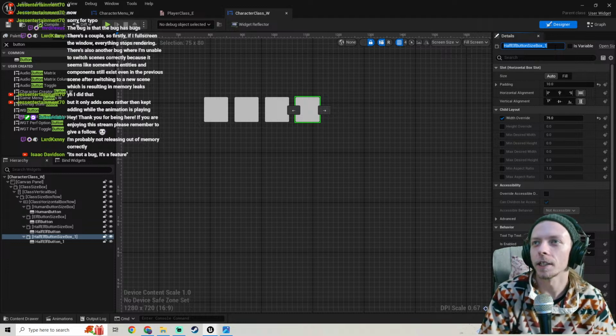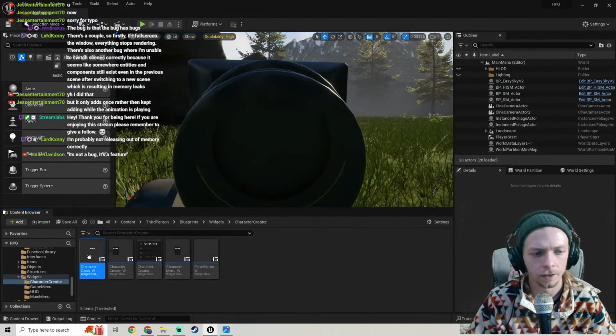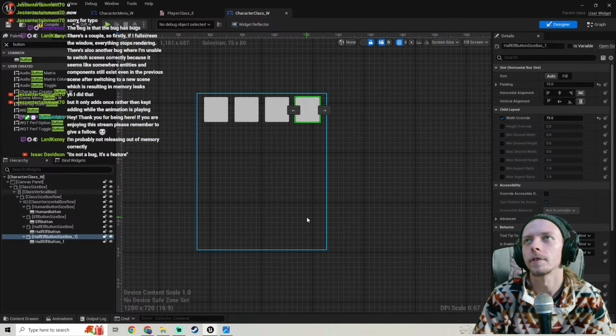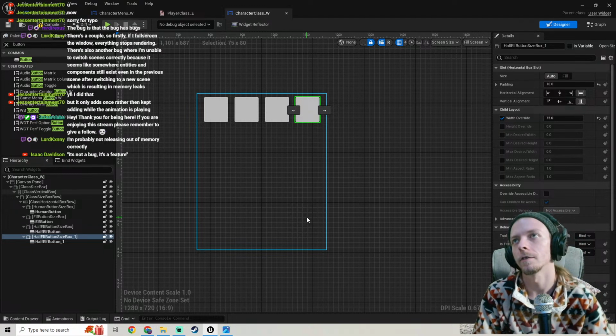Probably not releasing memory correctly. Like clearing something? Is there like a process where you have to clear something when you change to these other scenes? Like do you have to clear something like that?